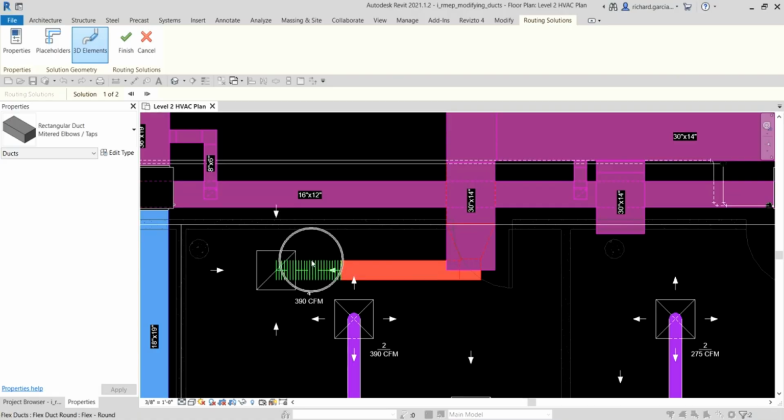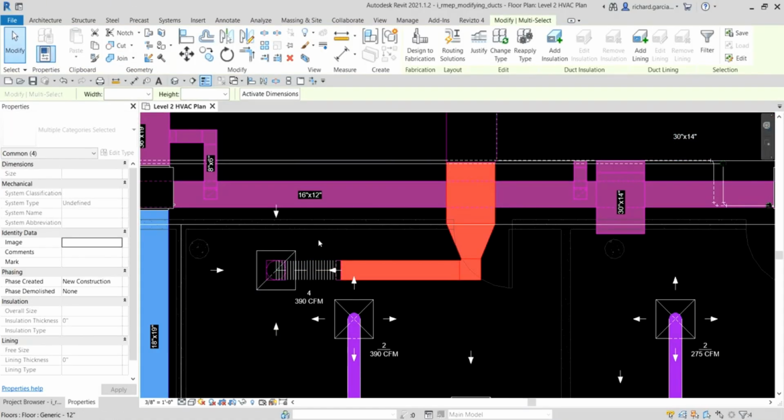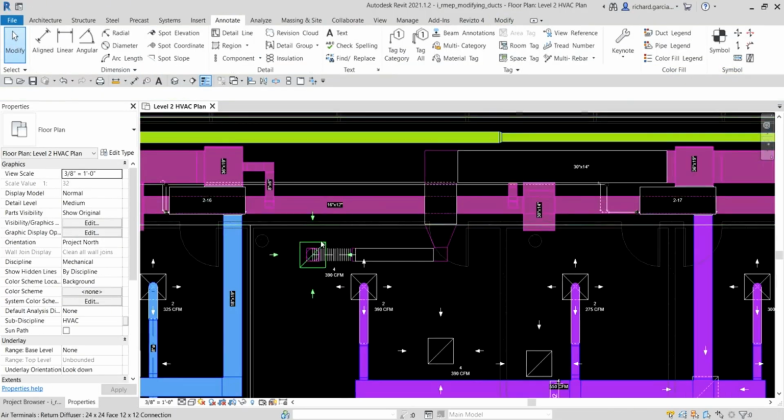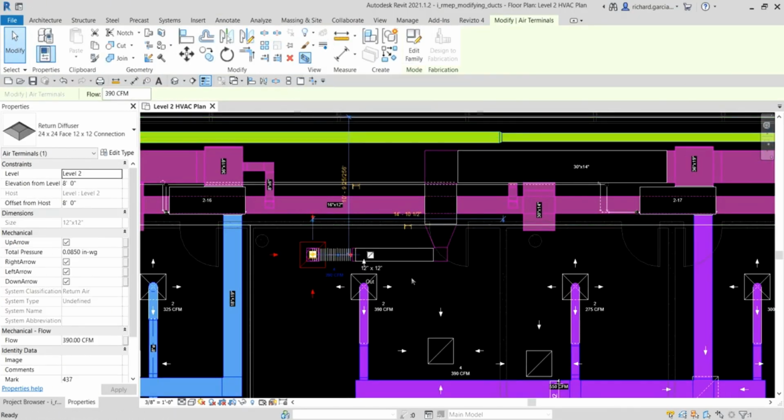Okay, so it's using a flexible duct here. Let's say this is what I want to use. So I'm just going to select finish here to apply the routing solution. And there you have it. And then select modify. Now I'm going to go ahead and select this one, and then I'm going to select selection box to see that in 3D view.